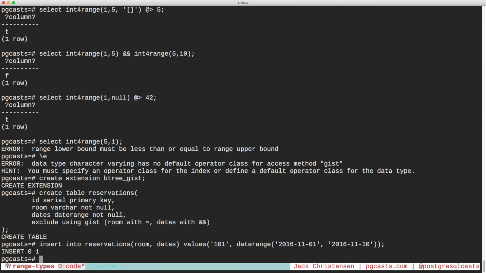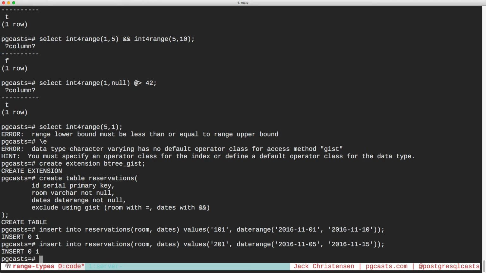Let's try inserting a row with overlapping dates, but for a different room. Say room 201. And we'll say from the 5th to the 15th. Worked fine, as it should. But if we try and insert an overlapping row for the same room, Postgres will stop it.